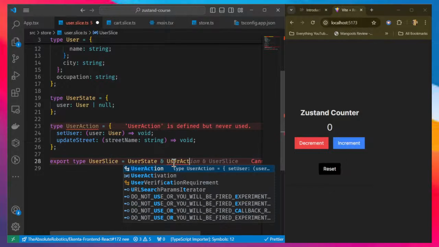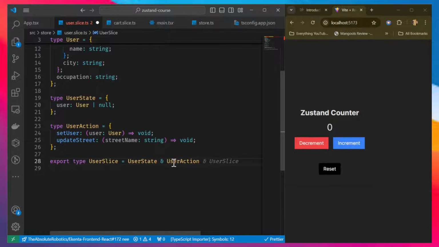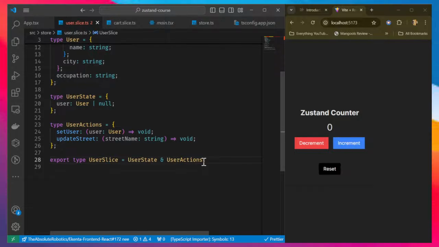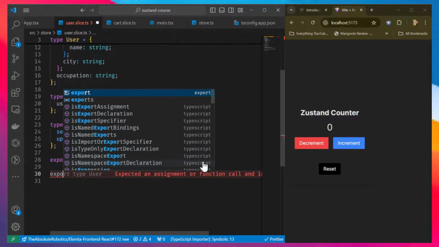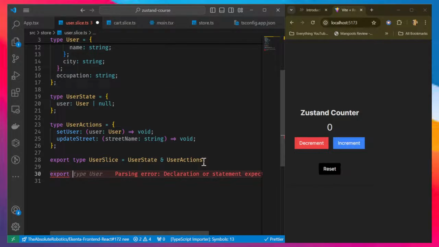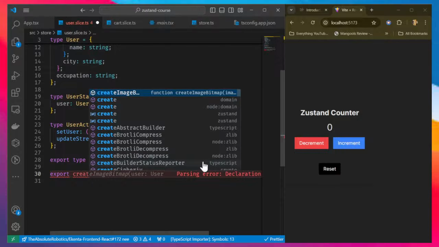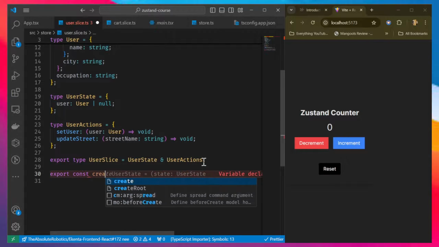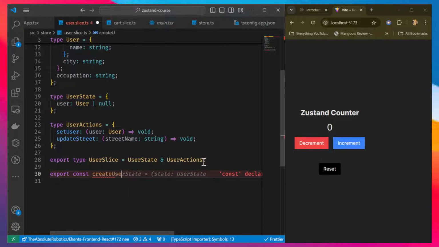So we call it user action. Let me save that. So we've done the structure. Now is to create the slice. Let's create an export, and let's call this constant create user slice.